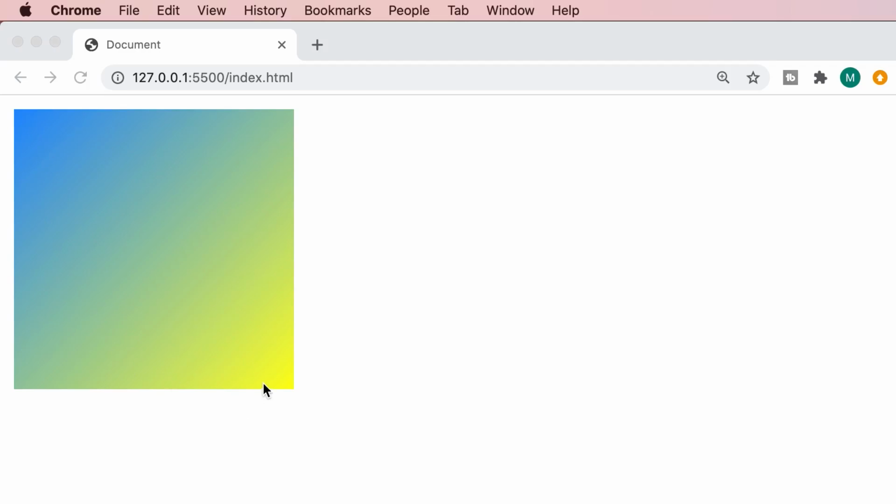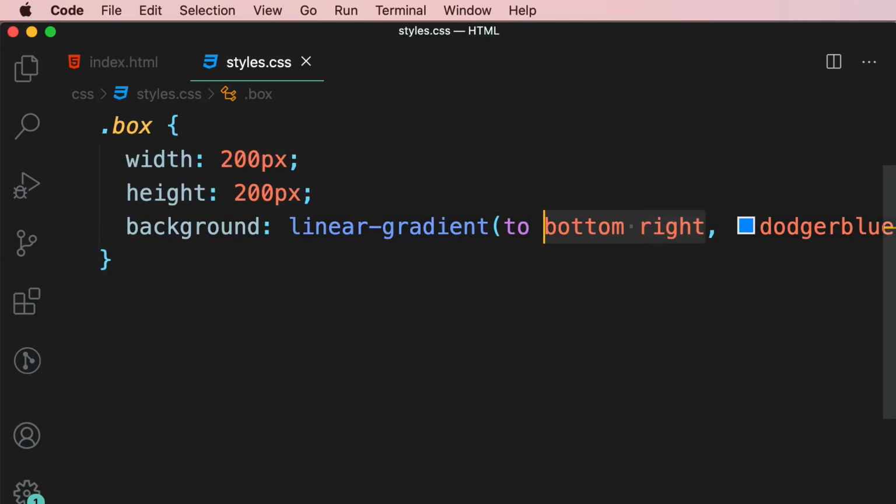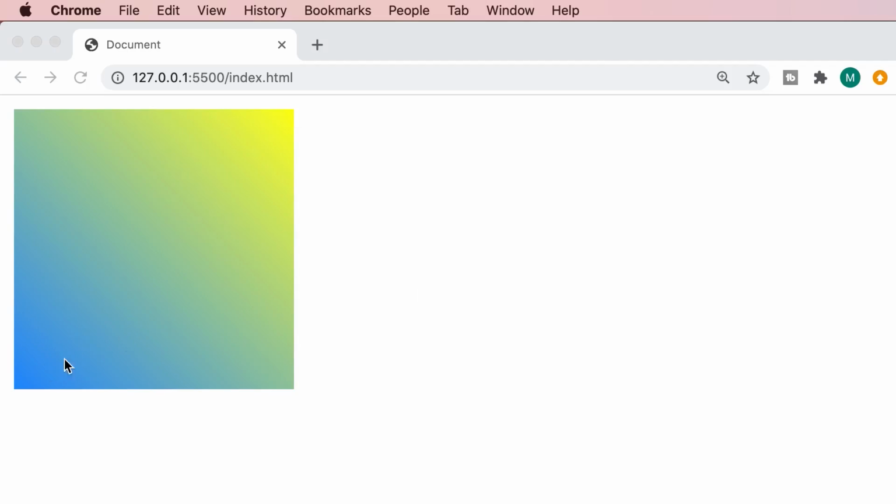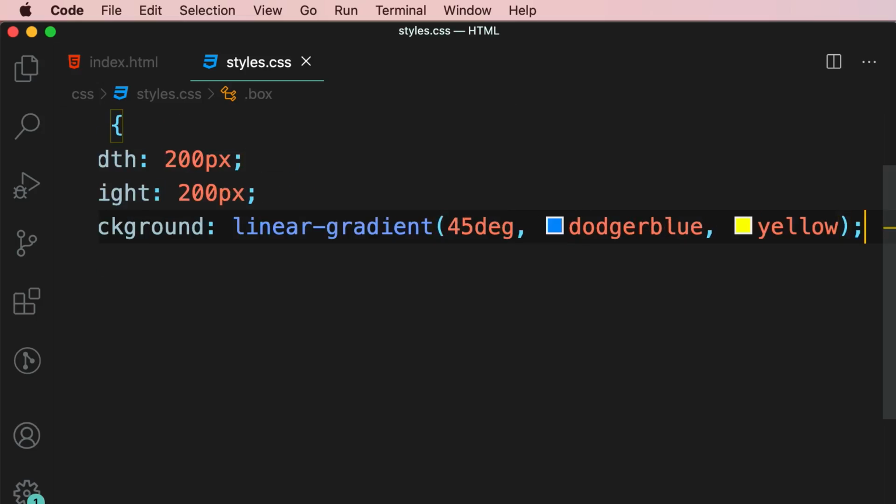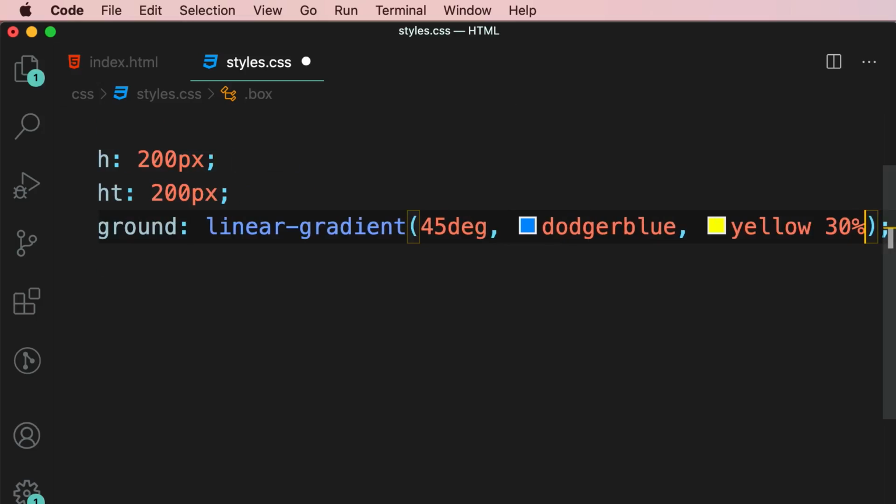We can also specify a degree for more control over the transition. So look at these numbers, 0 degrees, 90 degrees, 180 degrees, and so on. So if we say 45 degrees, our transition will start from bottom left and go to top right. Take a look. So we can say 45 degrees, and here's what we get. Now we can also specify the position of these colors. For example, we can say the yellow should start at about 30% of the available space.